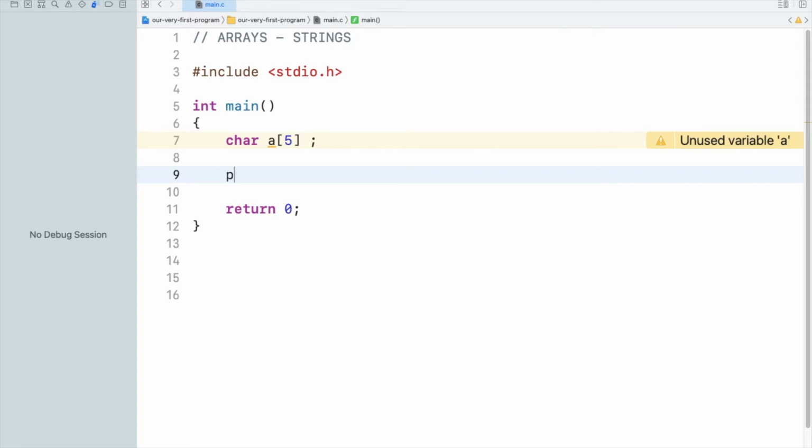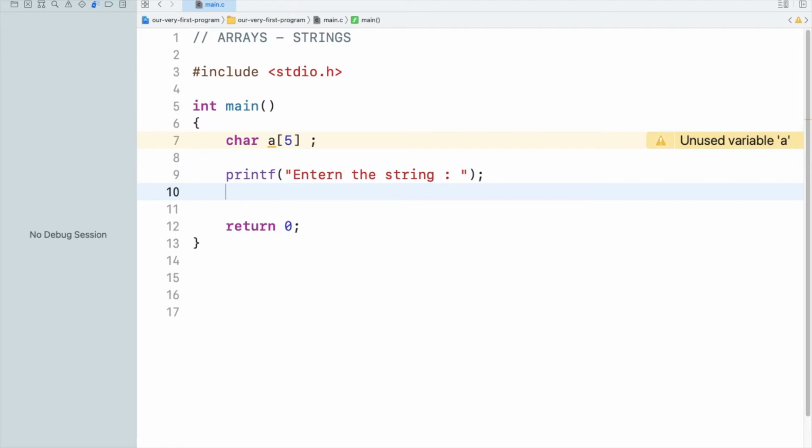For that I'm just giving a printing statement, "Enter the string", and after that I'm scanning it. I'm using the same format specifier %s, and then I'm going to specify a. There is a difference. Generally we specify the address of the variable, but in this case we do not need to write an ampersand before the name of the string. So here is one difference.